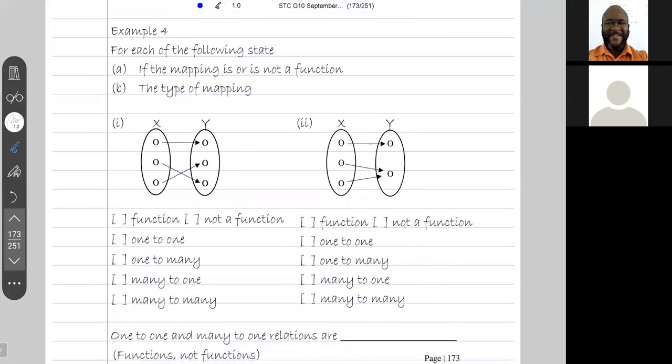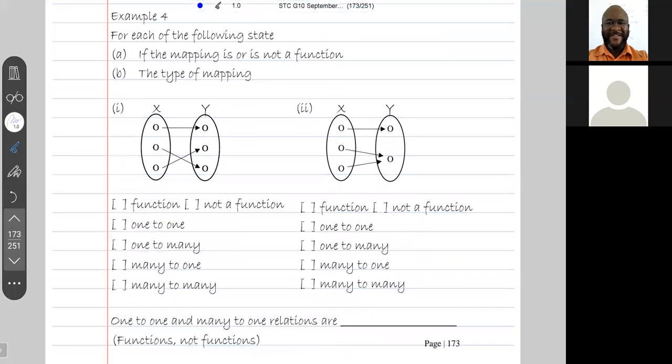Guys, example 4. I want you to go through example 4. Example 4 says, for each of the following, state if the mapping is or is not a function, and then state the type of mapping. I will do one of them for you. So I'm doing A, and I want you to do the rest.